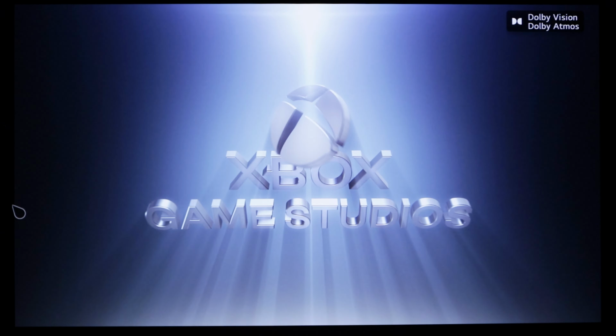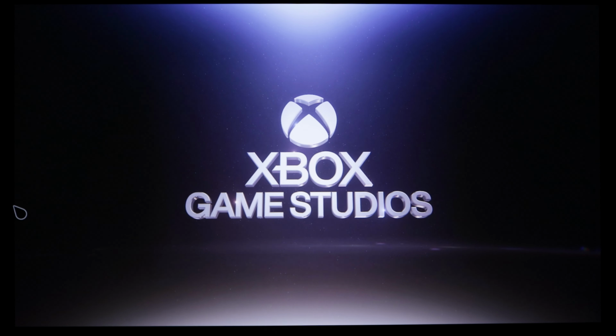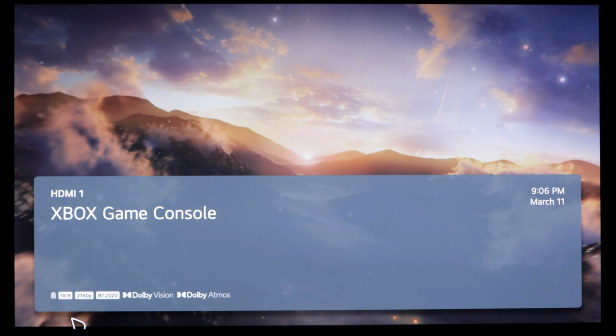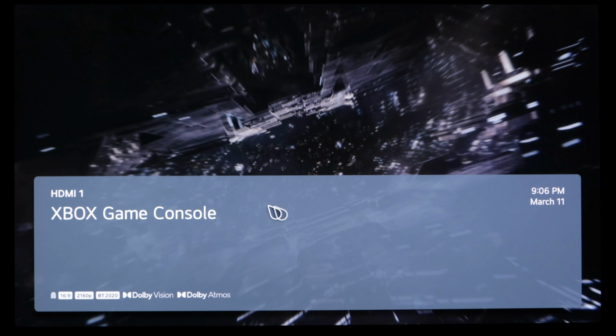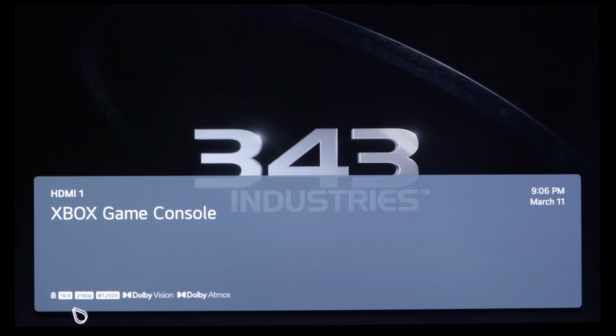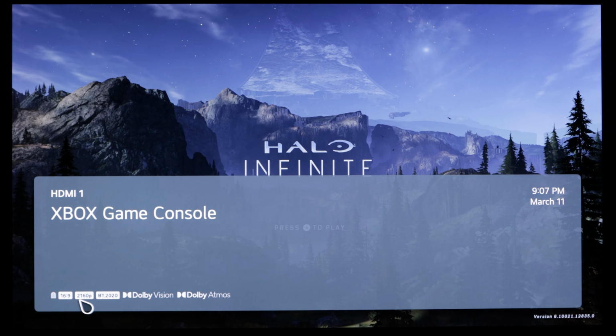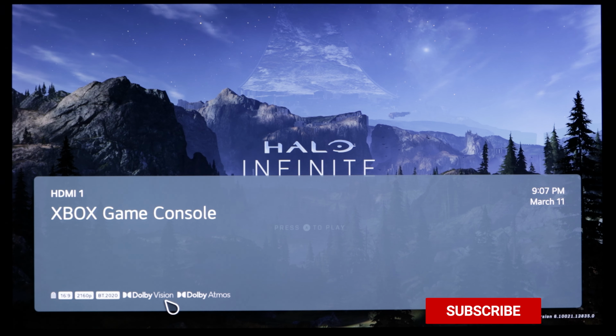If you want to get an idea of information on the input, you just click here on the side where the banner comes out, and you click on that, and it's going to tell you what it is connected, time and date, and then it's going to give you information here on the type of resolution for the TV, if it's Dolby Vision or Dolby Atmos.